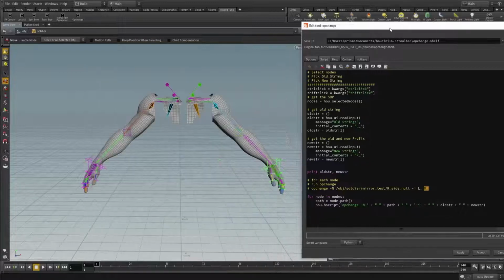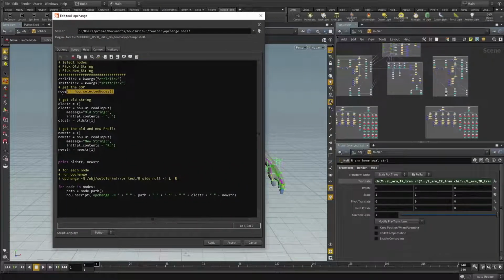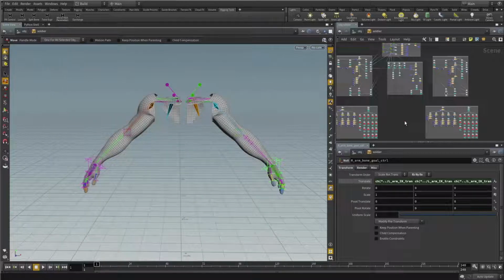So based on the selection, we're going to prompt the user for an old prefix and then a new prefix. And then for each node we build a path. We do op change capital N plus that path, so the path to the node. Then we're going to do a partial change, and we're going to change the old prefix to the new prefix. So let's see how that works.